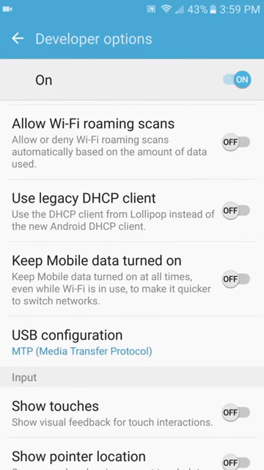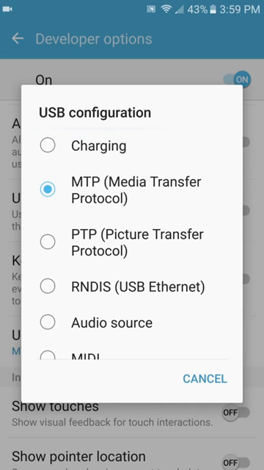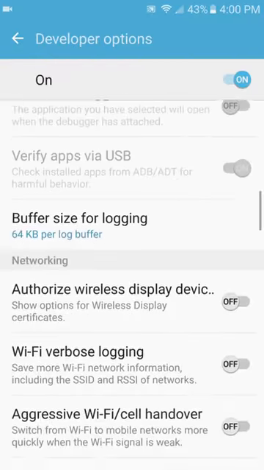And USB configuration, I recommend to leave that MTP. That means whenever you connect it to your computer, you can always access the files on here. You can also change this to where you can only use it for charging, or you can use it as an audio source, or USB Ethernet. But I usually just leave it as a media transfer protocol, which is perfectly fine for how I have it.